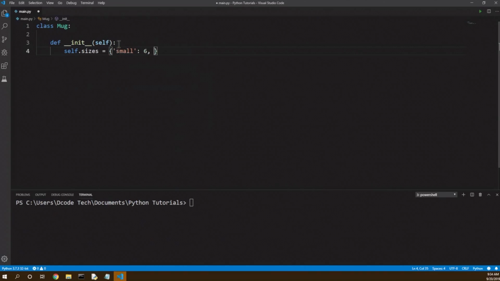Now remember, that's the key and that's the value. So dictionaries have key value pairs. And if you don't know what that is, you can check out my video on dictionaries. Then we'll do medium size, and we'll say that gets 8 fluid ounces, and we'll say large, and that'll get an integer value of 10.